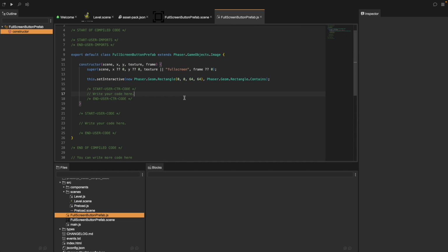For our full screen button, we need to listen for the event when the player clicks on it. We don't want to listen for pointer down, we have to listen for pointer up, otherwise the browser can reject the request when we try to start full screen. This is very important, that we listen for the correct event. Once we listen for that event, we can use the Phaser methods for starting full screen and for stopping it when the player clicks on it a second time.